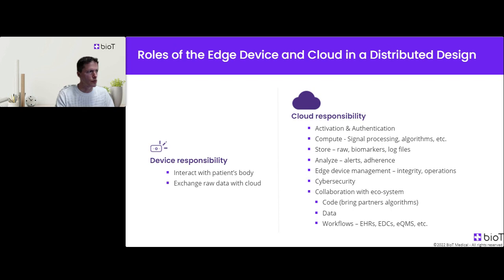Just to give you, I would say, a summary of the roles. So the device now becomes mainly a sensor that interacts with the patient body, or an actuator, of course, and then it sends, mainly sends actually, raw data from the sensors from the device to the cloud, where the cloud is doing all the rest of the functionality, the classic functionality of a medical device.